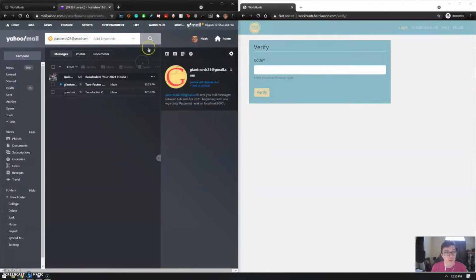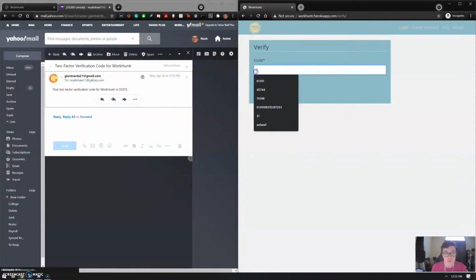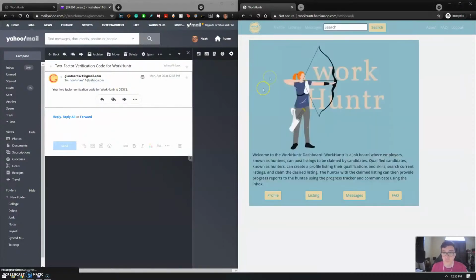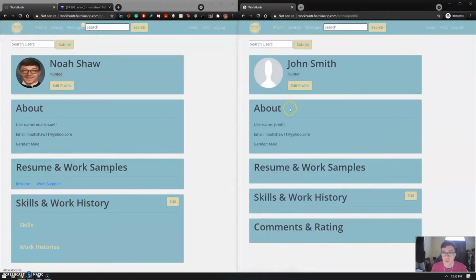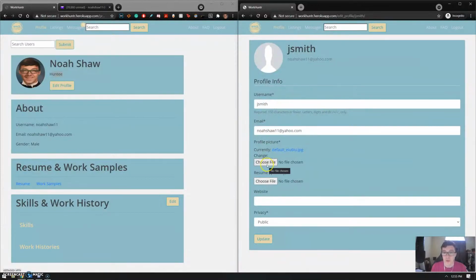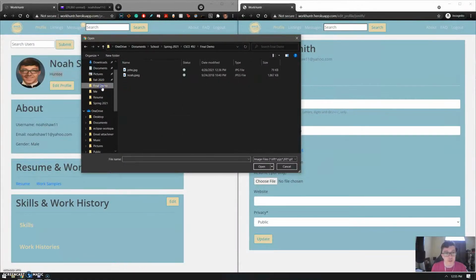So if we go to that email, we see that we got the code. It is 03372. Verify. And we're in. So now, since this is the new account, let's add some things to the profile. If we go to the profile, we see that we are logged in as John Smith. If we click Edit Profile and go to Profile Picture, we can change the profile picture. So let's change it to a picture of John.